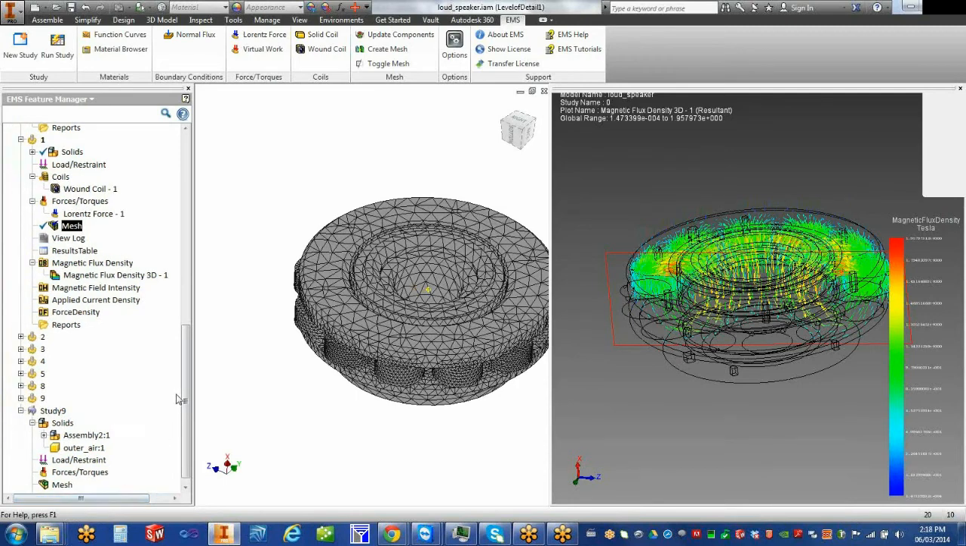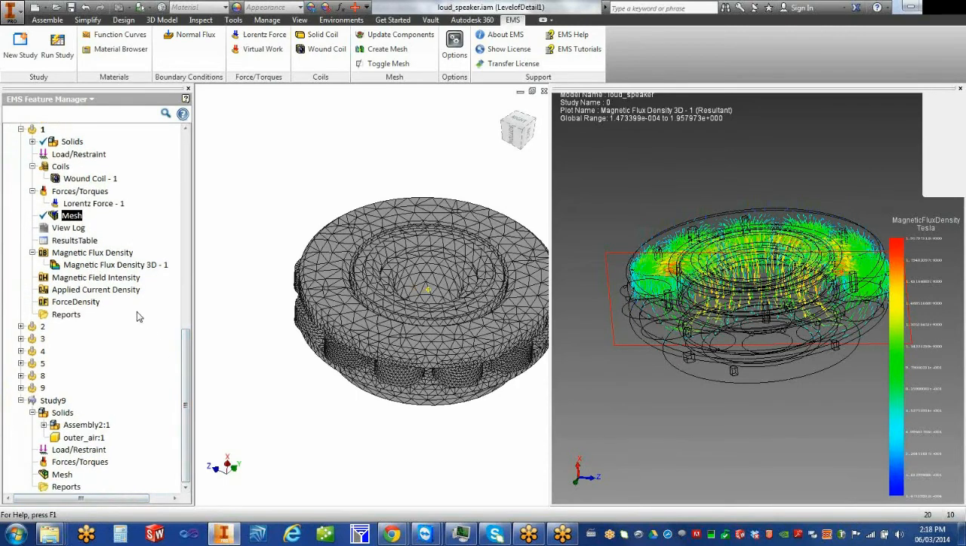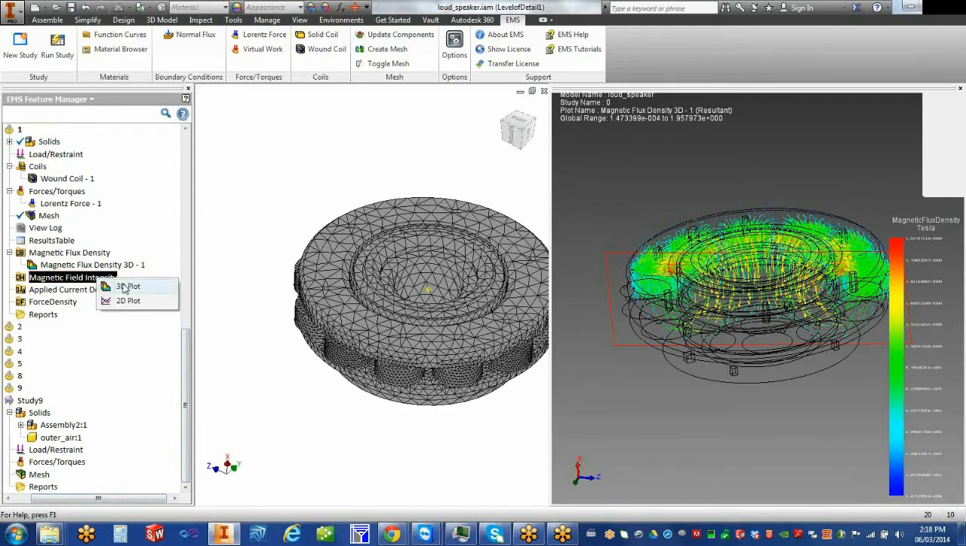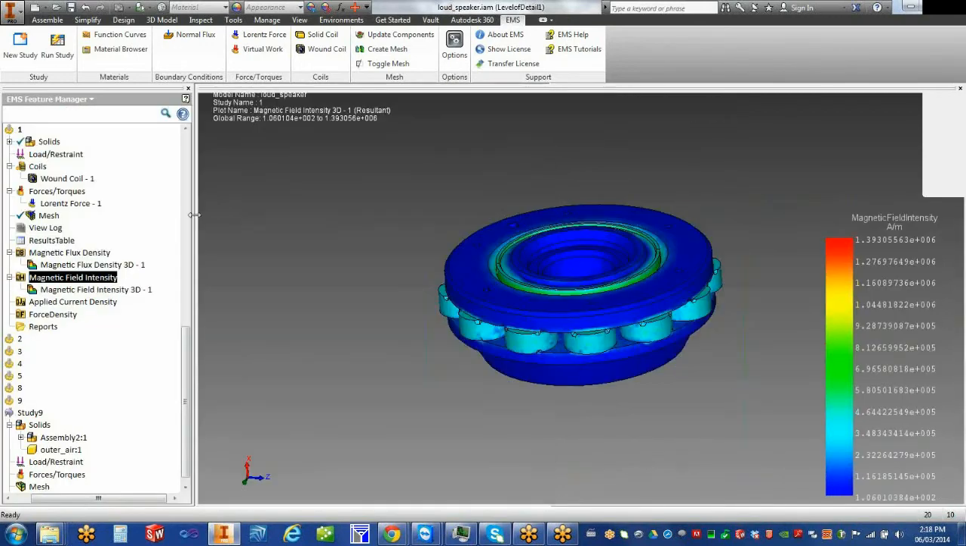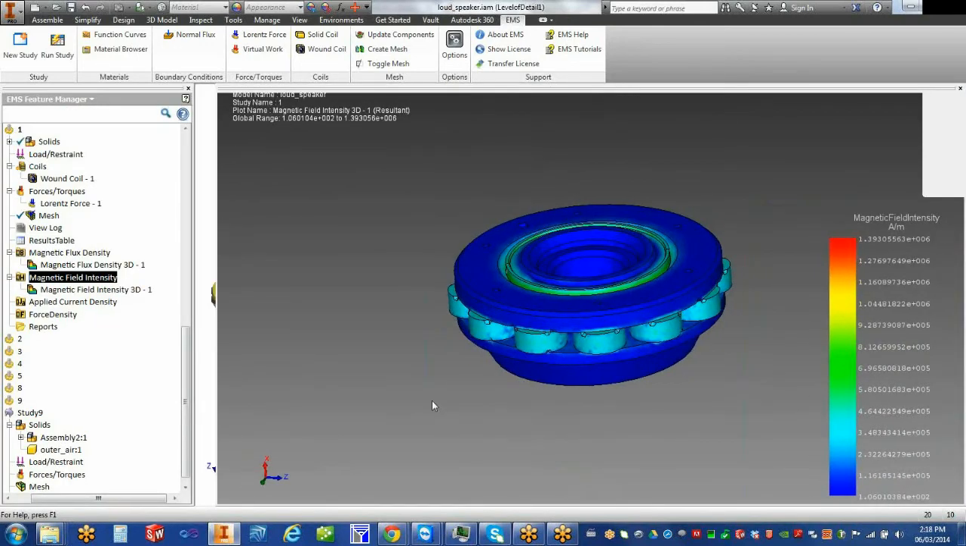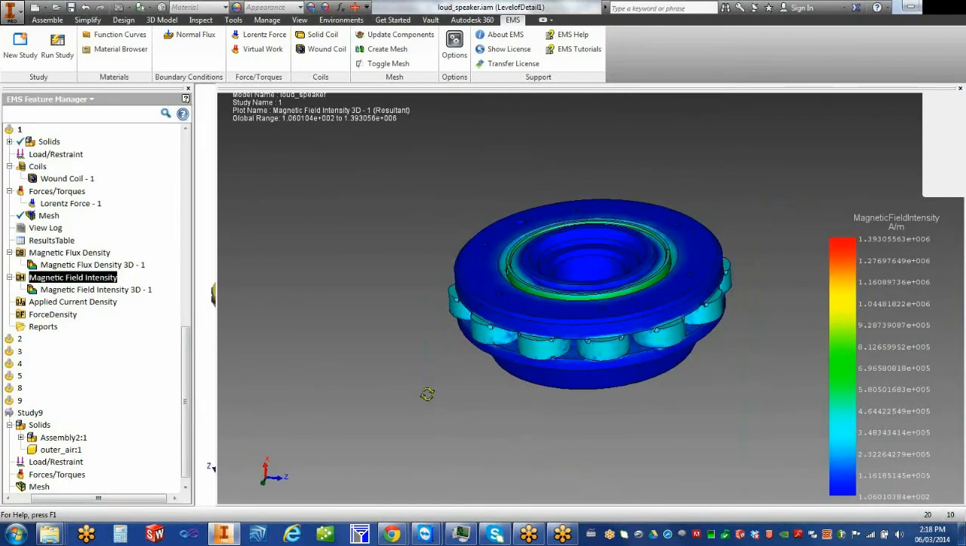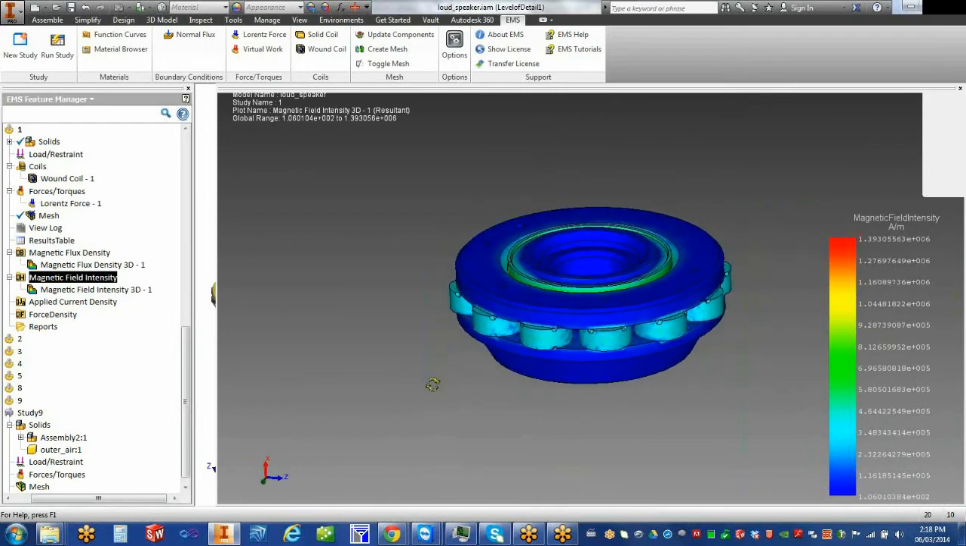Now I could look at, for this case I can show you probably the magnetic field, and now we're going to look at the fringe plot. All right. So this is the fringe plot.